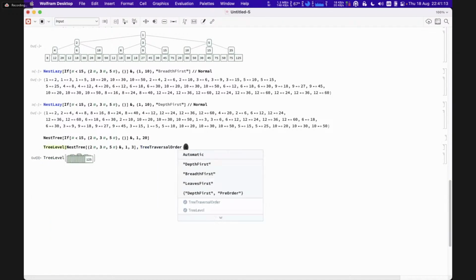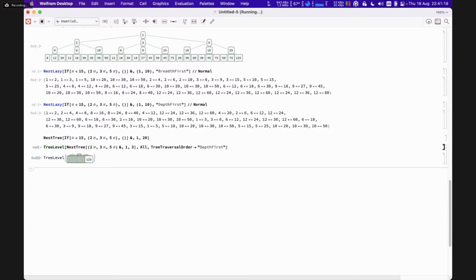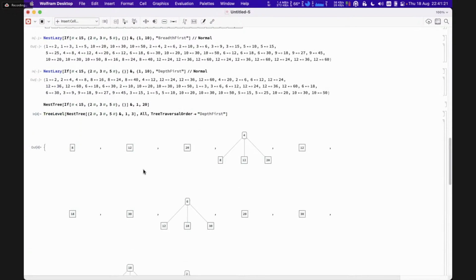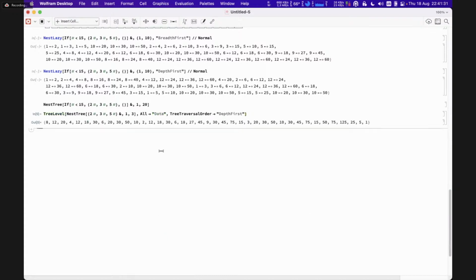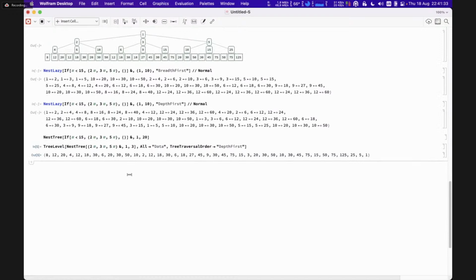Wait a minute. What do you have to give in the tree level? Second argument all. Yeah, okay, to level spec. Okay, depth first. But that'll give the actual trees. You need to say tree data, arrow data. Just data, in quotes. The string data. All right. Okay. All right, so that's the ordering.